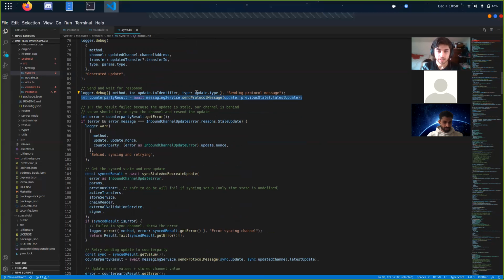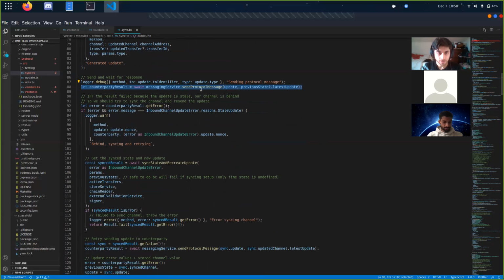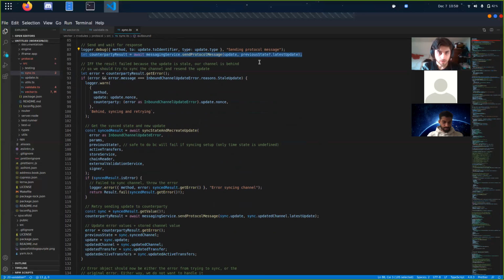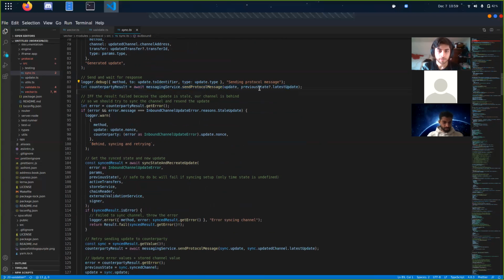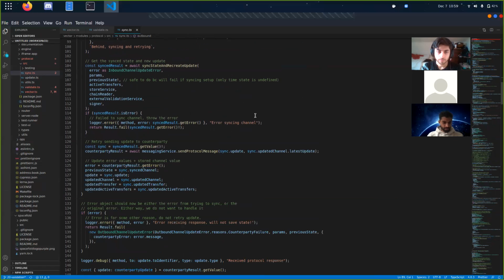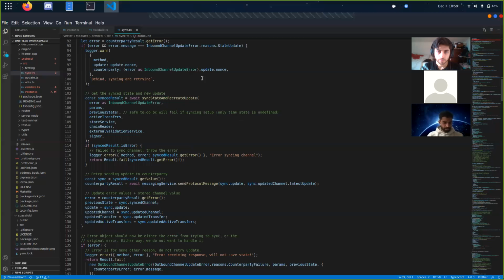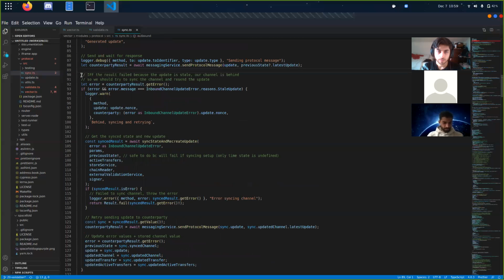I'm assuming that the retry and stuff is built into the messaging service now. Yeah, it's a retry of sending messages. Yep. Like specifically sending messages, yes, but retrying that specific update and responding to errors is obviously right here. Right. Okay. So within the send protocol message, we'll retry a few times if there's no response.